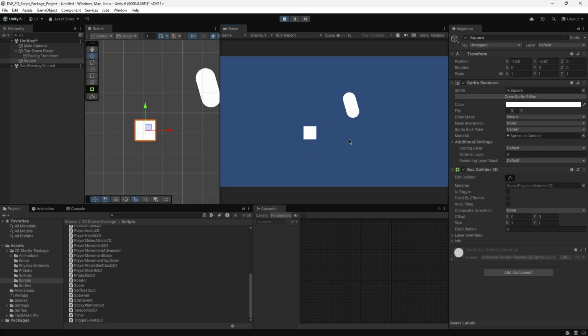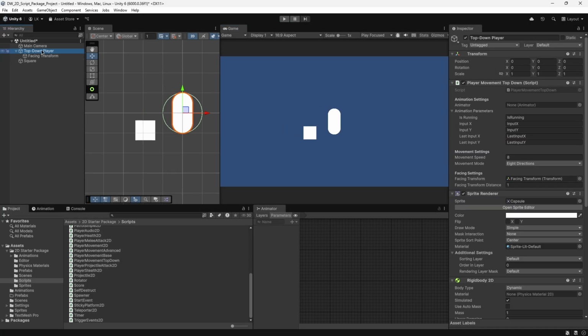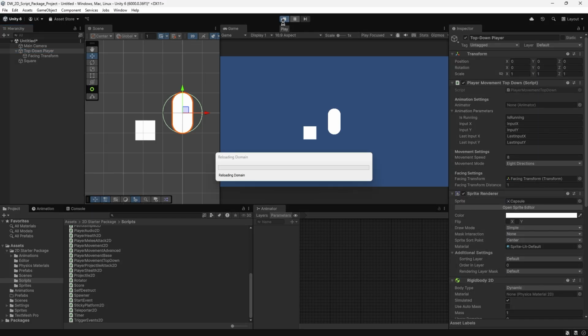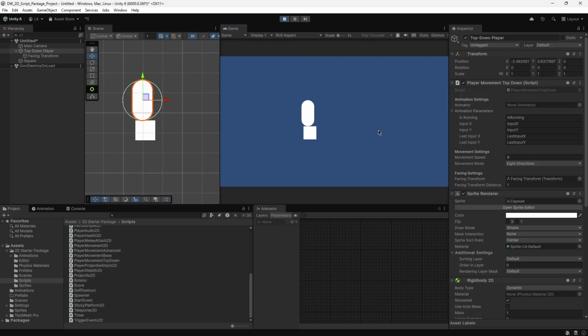So that's exactly why we want to freeze that transform. Unless you want your player to be a Beyblade, in which case maybe that's desirable. So anyway, under constraints, we can do freeze rotation. We should be good there. All right, let's play again. And our player is moving around just fine. The collider does not quite line up with the bean shape we have, but it's okay. We will replace that shortly.